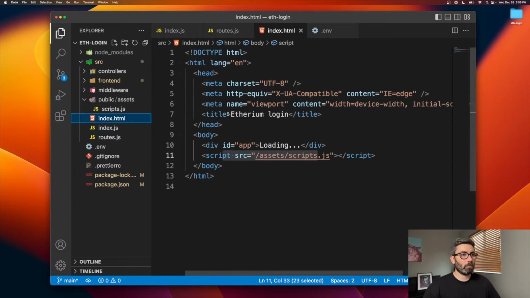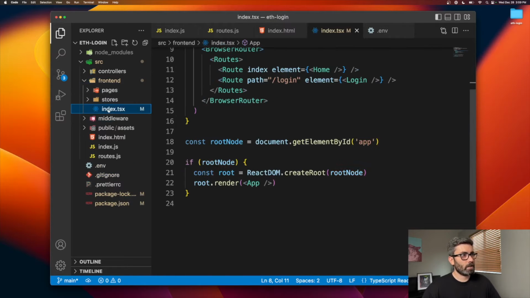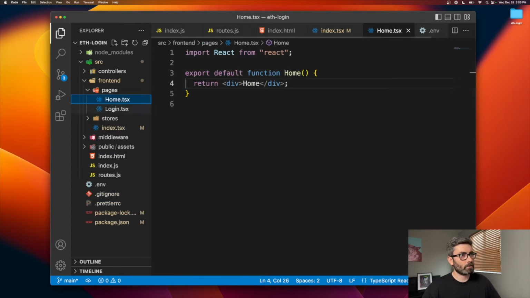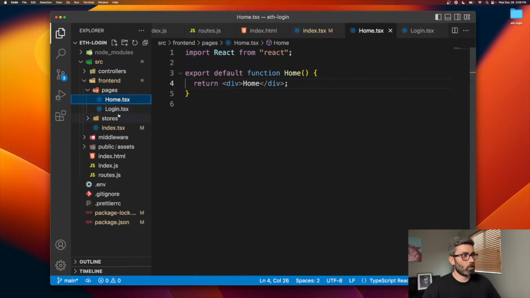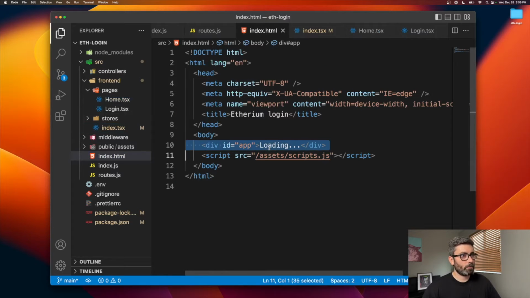In this HTML page, we just have a div that says loading with the ID app, and then we're loading our scripts file right here. That scripts file is the React front end, so all the React stuff is in this front end folder. Here's the index right here, and it's just a basic app setup. We have React Router DOM with two routes. We got a home route and a login route. Those are available right here, just divs that say home and login. And then down here, we're rendering the app within that loading div we got right here.